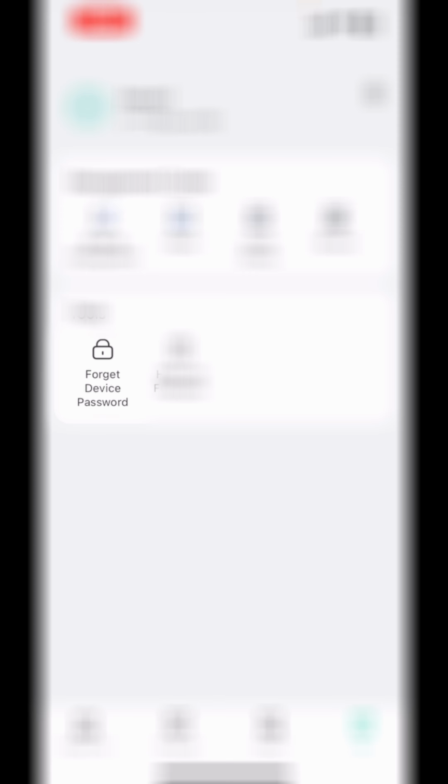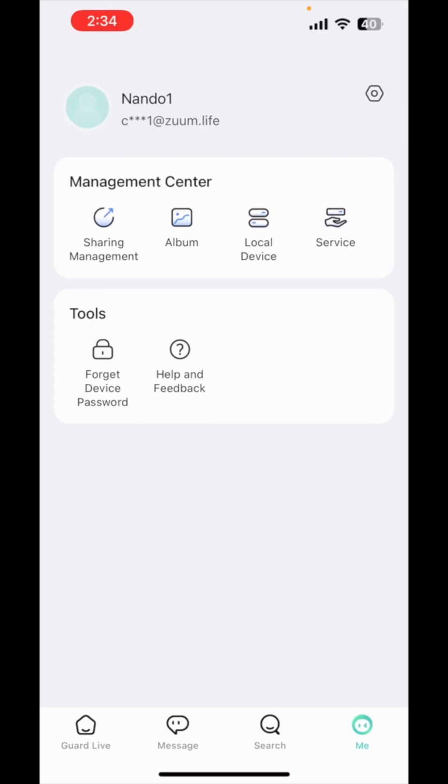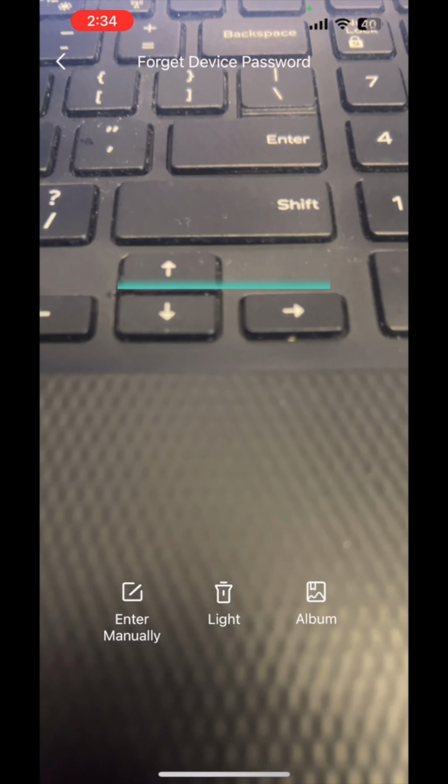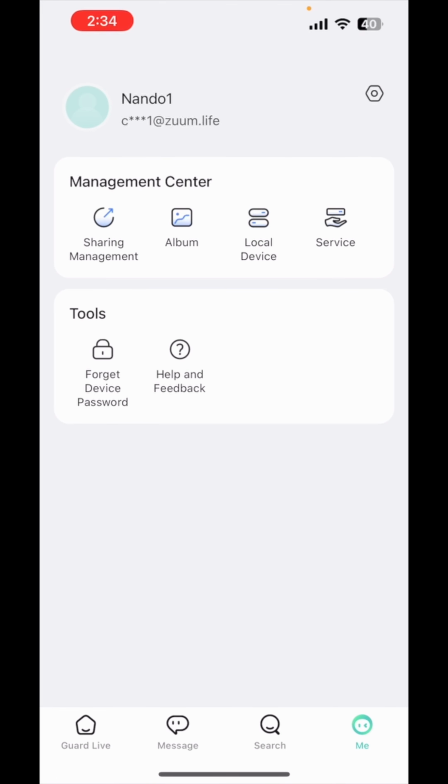We also have forgot device password. Let's say you forgot the password to your NVR. You go to your NVR, click on forgot pattern, click on forgot password. You'll select that forgot device password. As long as you have access to that email address, you can then scan that QR code and you can follow those steps to reset the password for your NVR.